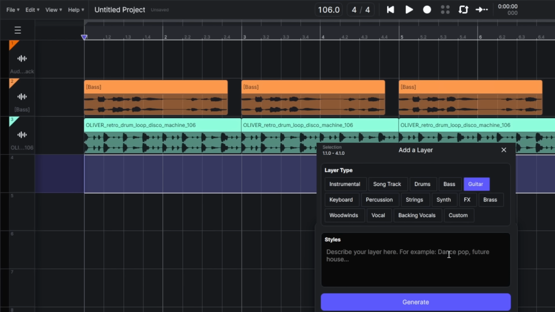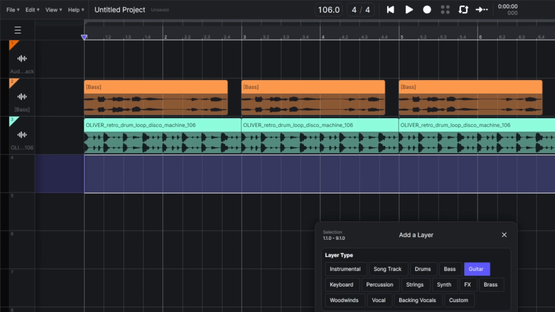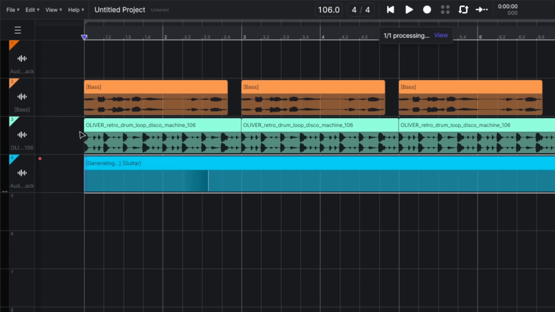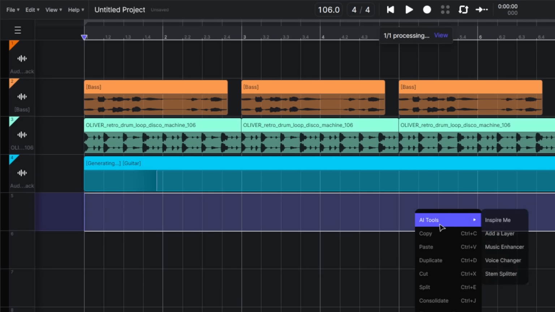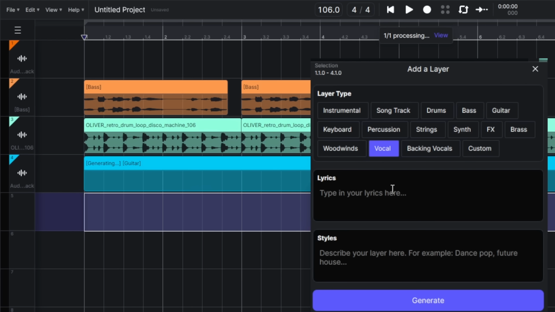Once again, we're going to let the Studio come up with its own guitar sample, and we're going to click generate. And while that's generating, we can do even more. We can create another layer, and we'll just ask for some vocals. We can type in whatever vocals we want. Otherwise, Studio will come up with its own lyrics, and you may not want those lyrics. So that's just a tip.